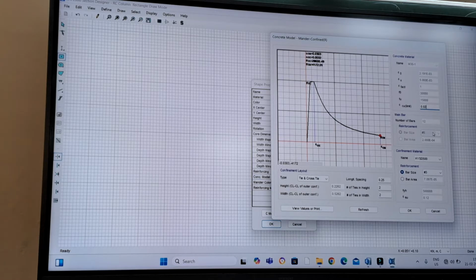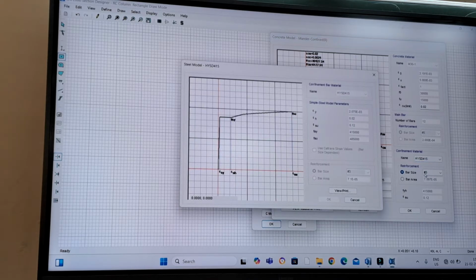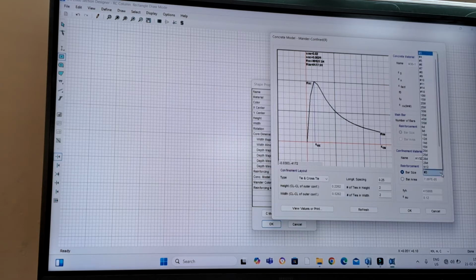Okay. And here let us select the material for confined steel, assuming we are going to use HYSD 415. Then here you can choose the diameter of your bar. 6D, 8D, all these things are according to Indian standard. Okay, 6D means 6 mm diameter, 8D means 8 mm diameter, like that. Now let us assume we are going to use 10 mm diameter for stirrup.